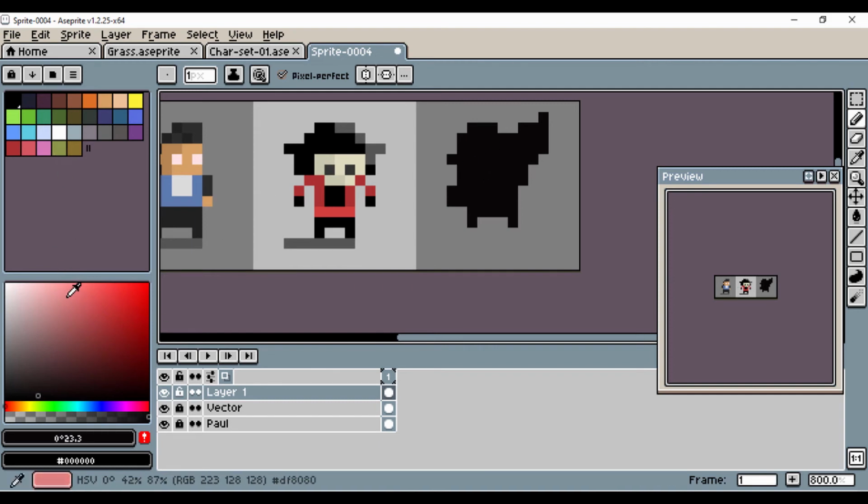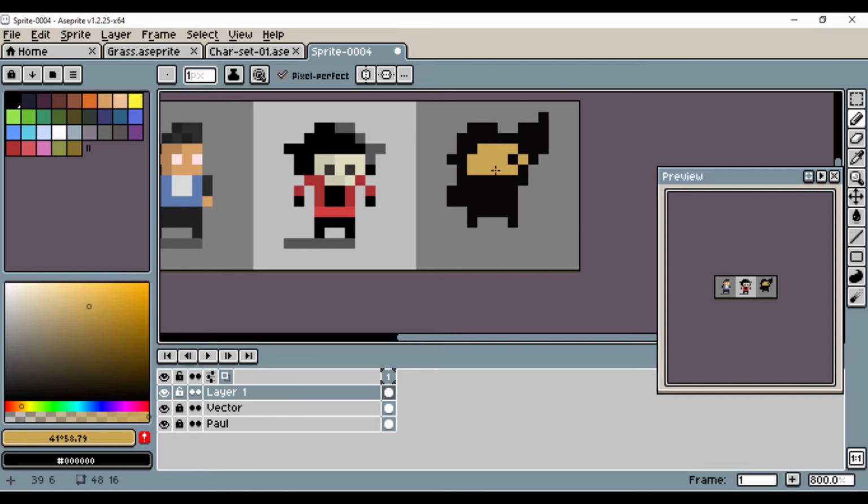So first, I'll pick a color for the skin. I'll use a warm orangey color for the skin, like this one. And I'll try and follow that pattern for our face. So yeah, I think this is fine. I'll brighten that up a bit. Yeah, I think this is fine for a face color. And I'll paste this in like so.